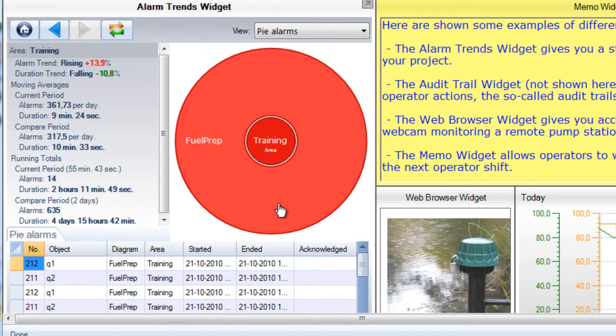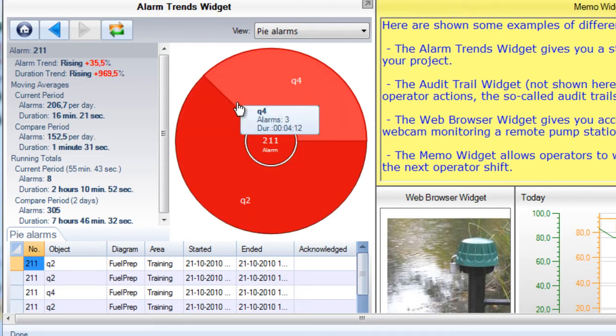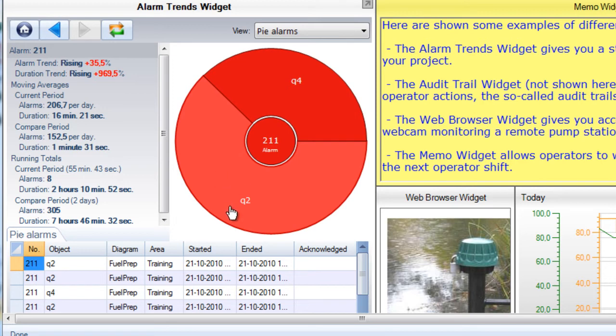If we go into the training area, for example, it will immediately react, and you can see that there are some alarms for fuel prep. It's actually alarm number 212 and 211. So the alarm list here at the bottom will react all the time to what you're doing in the pie chart up here.